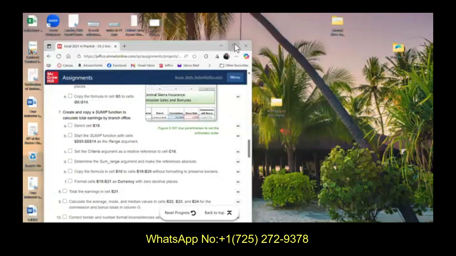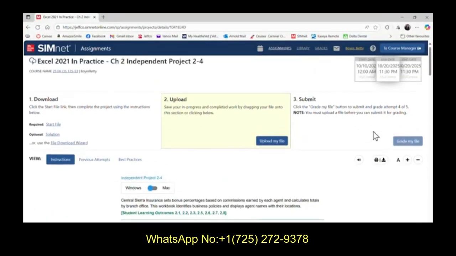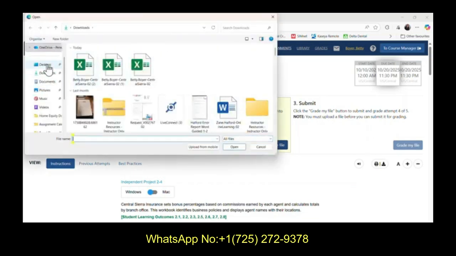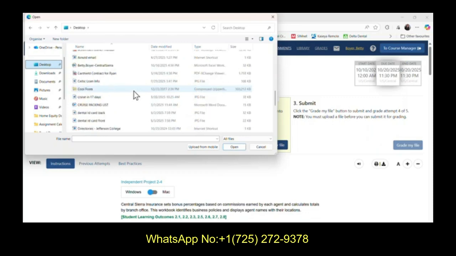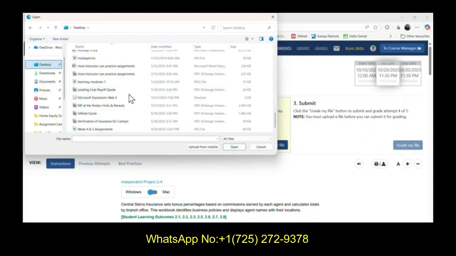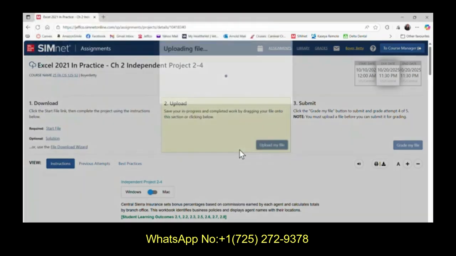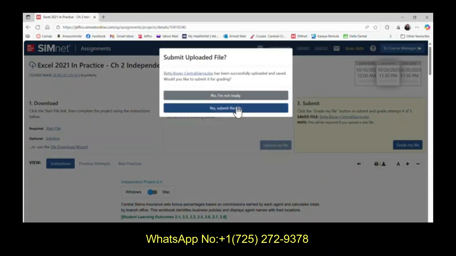So hang on here 1 second. I'll get this up for you. Way up to the top, upload my file. I've done this several times, so I saved it to my desktop. Somewhere on here. There it is. Central Sierra, and hopefully I'll get 100%. We shall see. I'm a-praying.